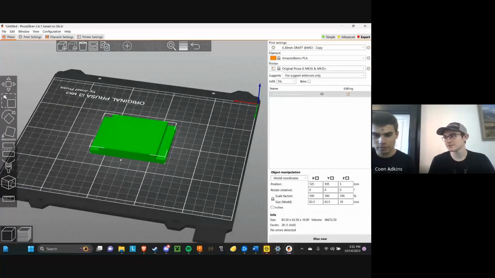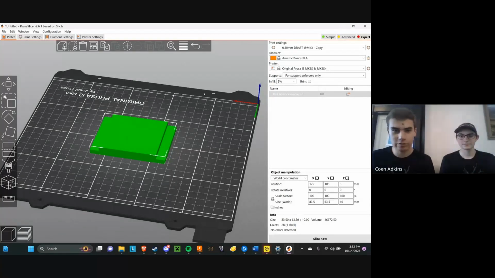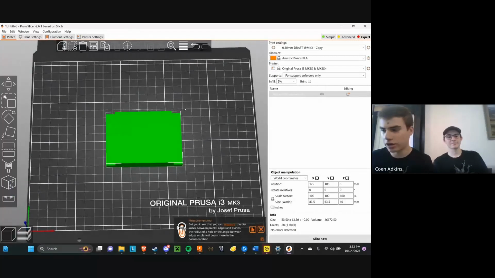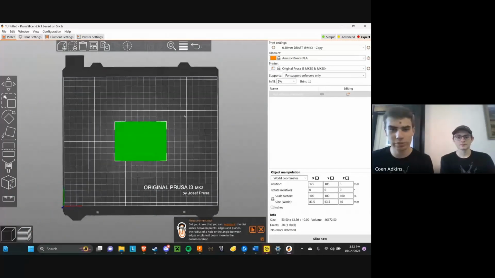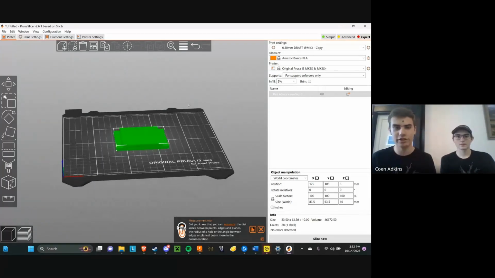Would you like to go over settings? Yeah. Some of the basic settings of Prusa Slicer, a lot of the settings correlate to Cura and a lot of other slicers, but they're just in slightly different locations and the interface looks different.